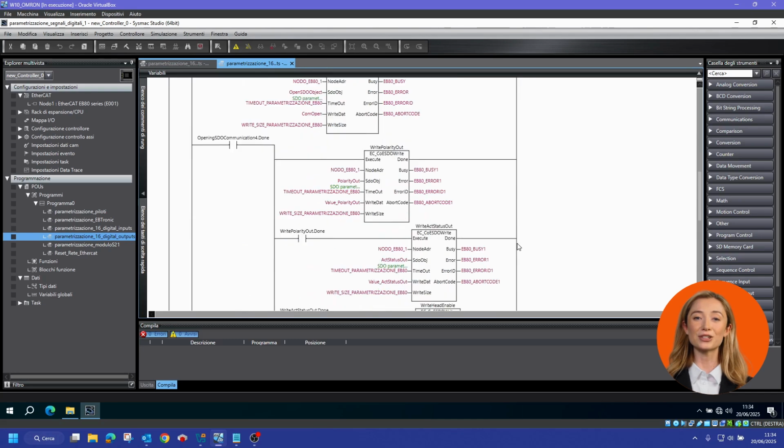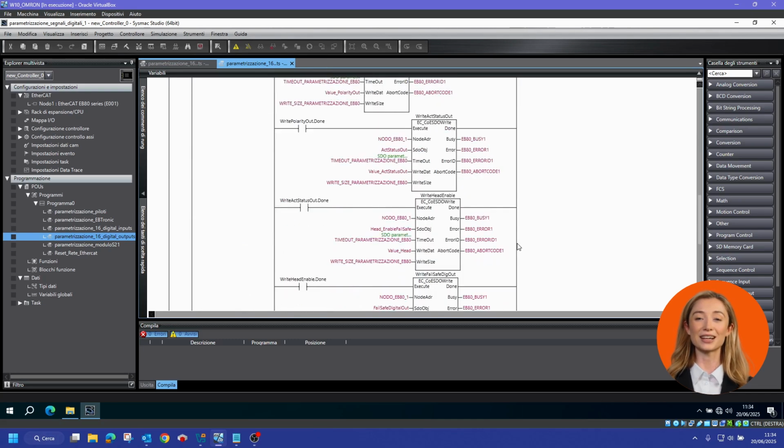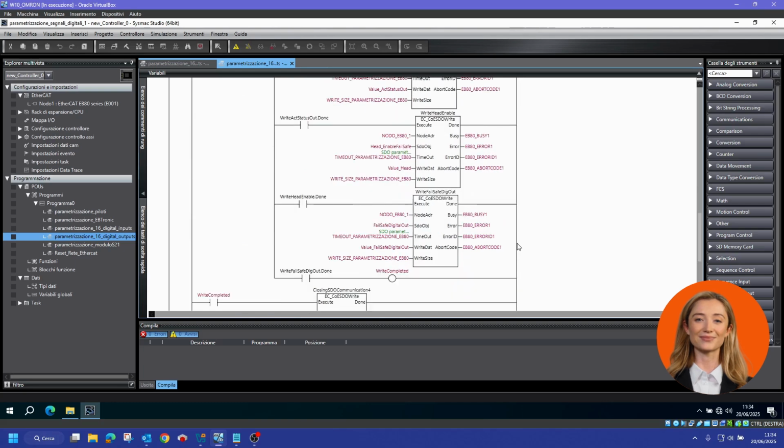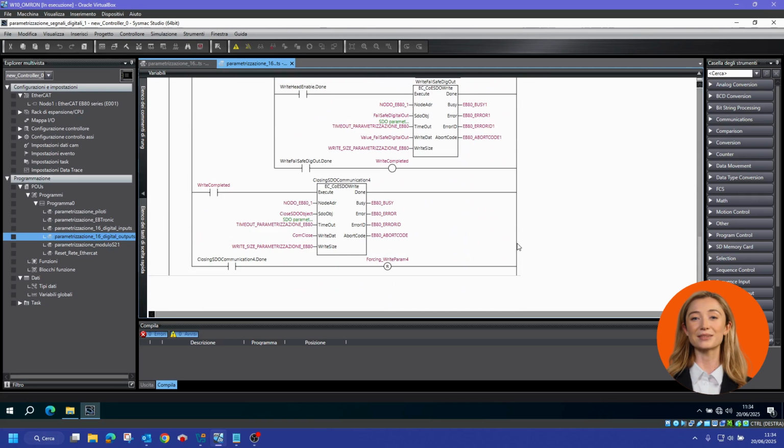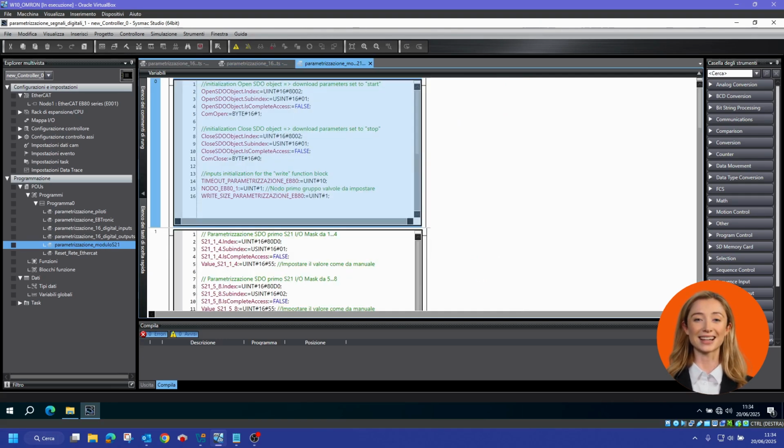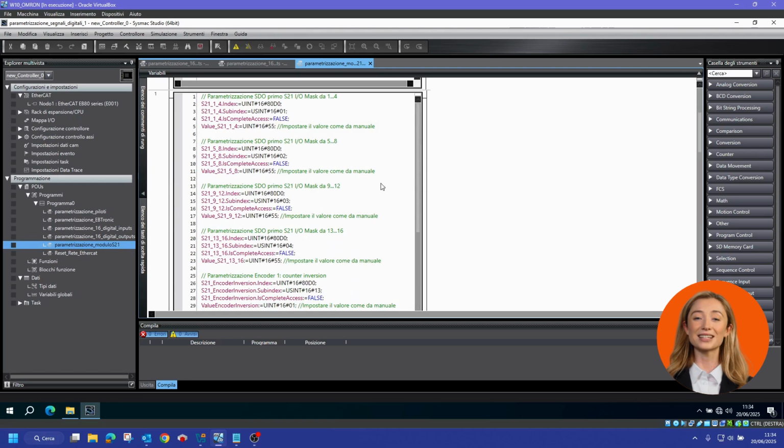The S21 module parameterization section deals with the configurable module. With the I/O mask parameters, it is possible to set each of the 16 module signals as an input or output. The first 4 inputs have the additional option of being set as encoder channels, so a maximum of 2 2-channel encoders can be obtained. This configuration is obtained by changing the value of the first I/O mask.